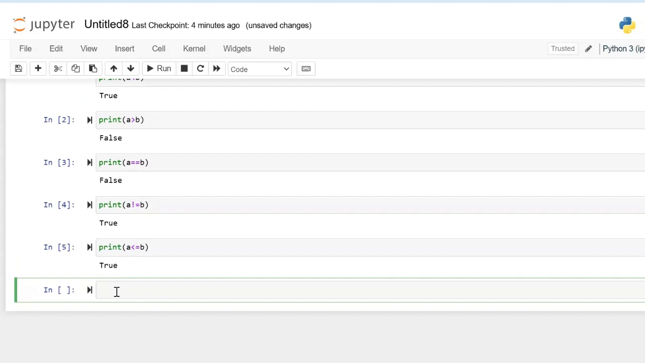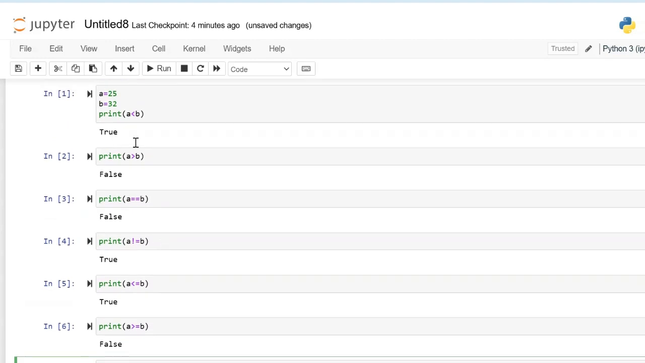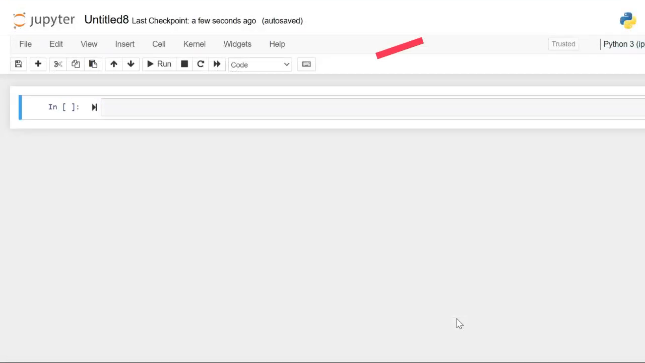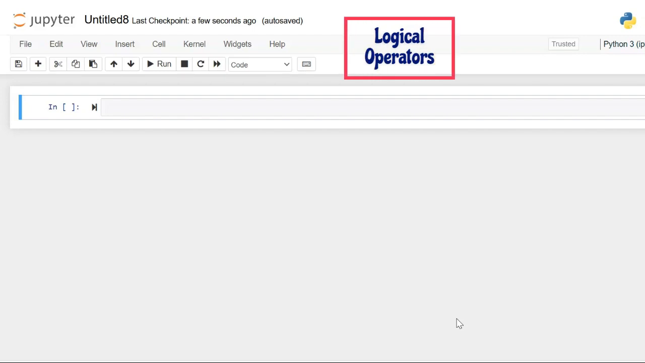For checking whether a is greater than or equal to b, we use greater than first and then equal to b. Click on run. So it is false because a is not greater than or equal to b. Now let's learn about logical operators. These are used to test more than one condition.